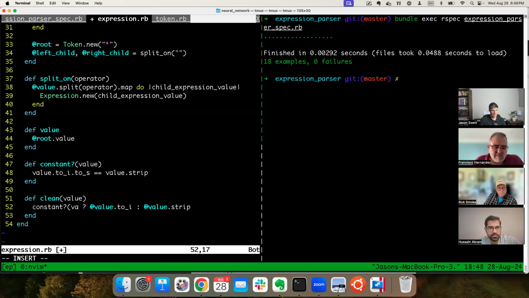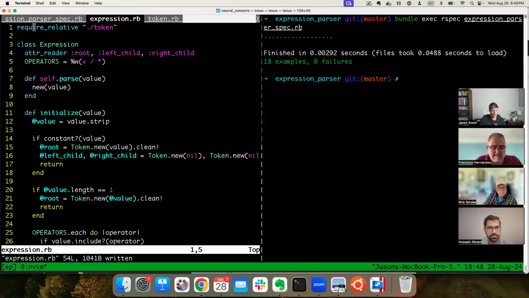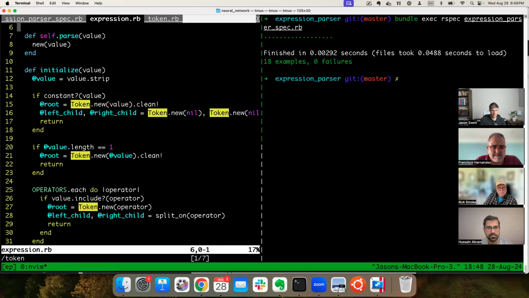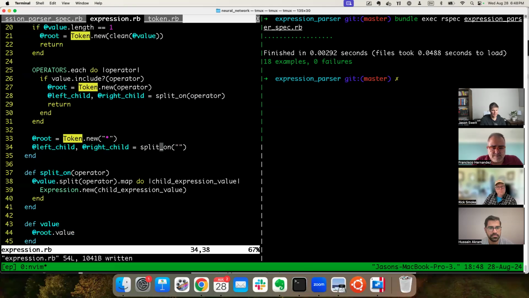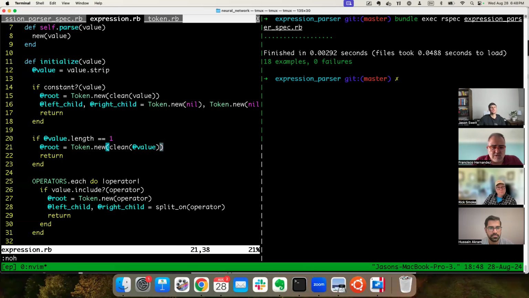Okay, constant value. Okay, so here we do that. And here, whoops, we do that. But else is dot any clean? Is there any reason not to just clean the value from the beginning?